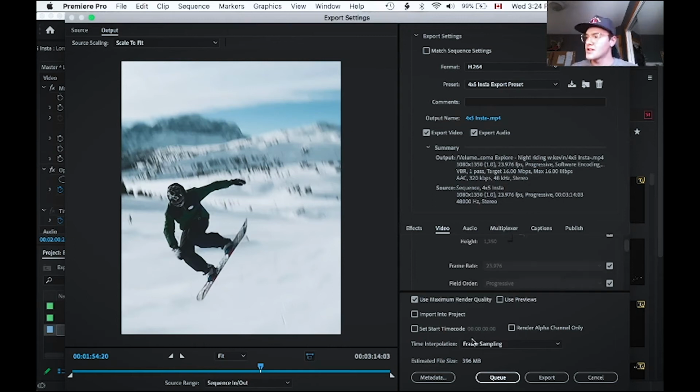So once you're done that, simply just hit export or Q, whatever you call it, to media encoder if you have media encoder. If not, just hit export and you're done. So this applies again, and we're gonna hop right into TikTok and stories for Instagram.